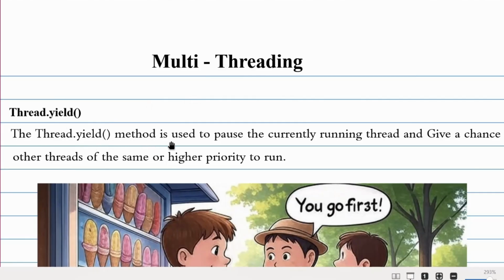The yield method is used to pause the currently running thread and give a chance to other threads of the same or higher priority to run. Suppose we have two threads, T1 and T2, and both have the same priority. If we use the yield method on T2, then T2 will stop its execution until T1 completes its task. After T1 completes its task, T2 will start executing.